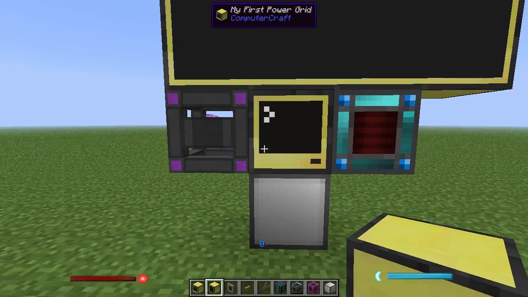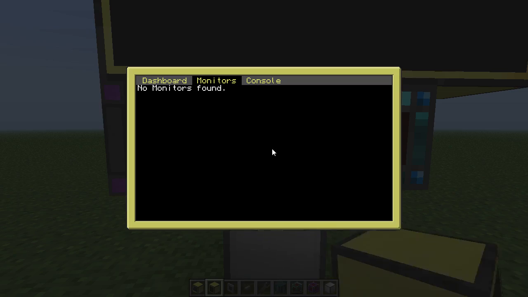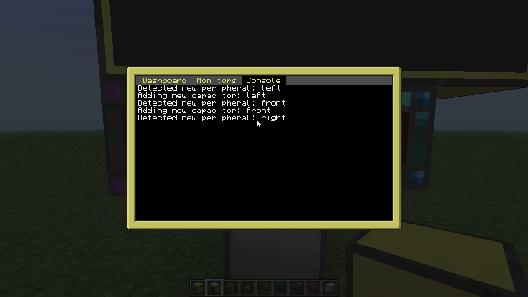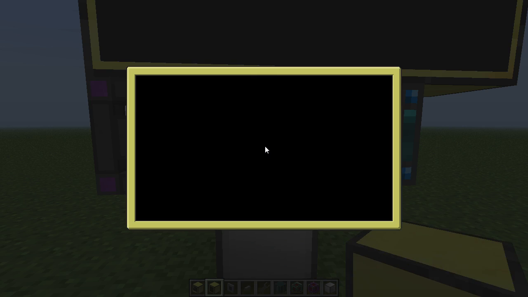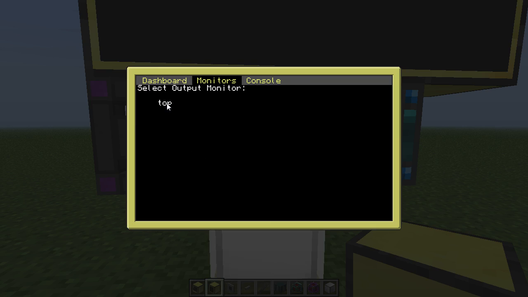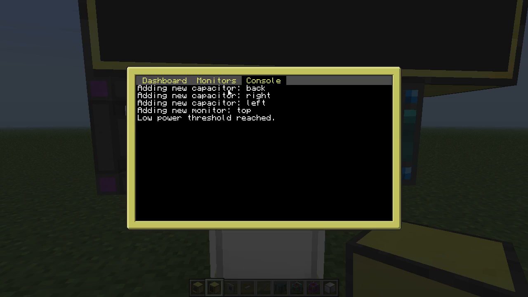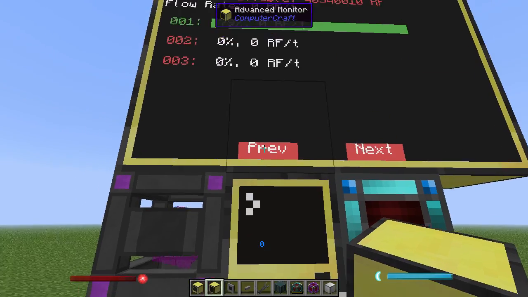Oh, it's not detecting it. Let's try it again. Oh, it's not detecting it. Let's reboot the computer. Oops. Let's reboot it. Okay, monitors. There we go. There's a top. So, adding new monitor top. So if I click on top, there we go.